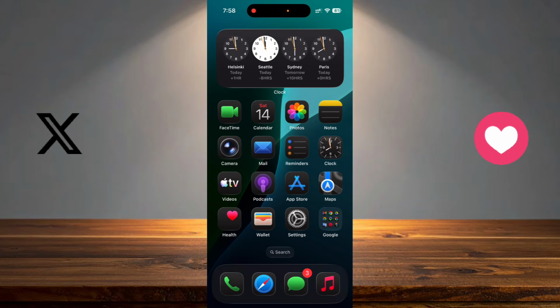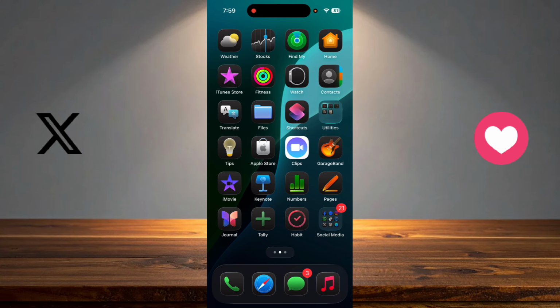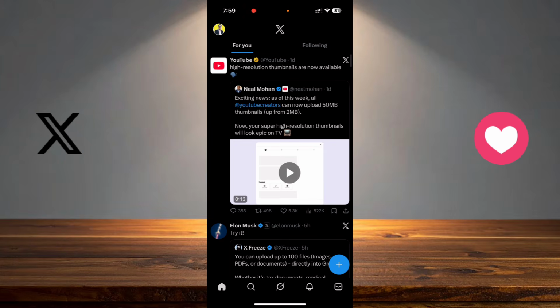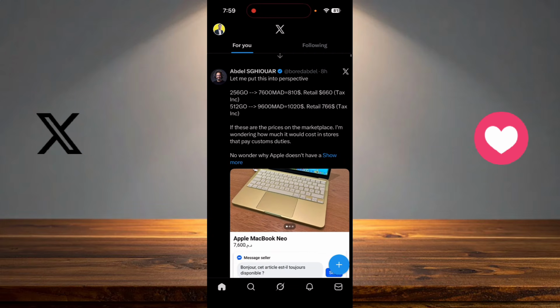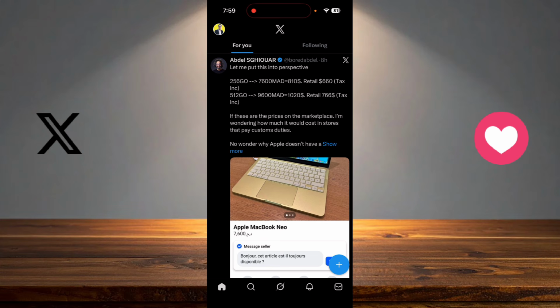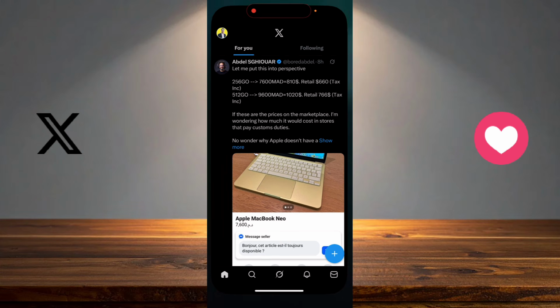Hello and welcome everyone. In today's video I will show you how to fix posts not loading on X, formerly Twitter. To fix this kind of problem, you just have to go to X, and if you don't see anything here on the main screen of the app, you should try one of the things that I will tell you now.